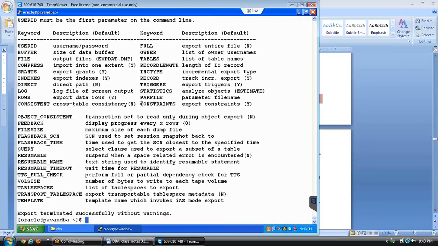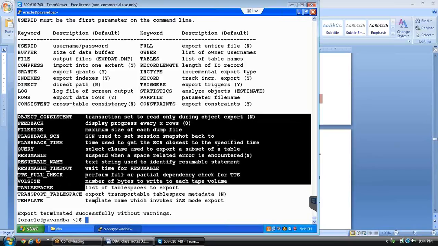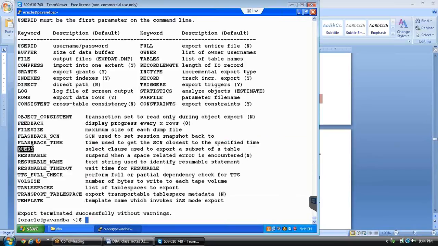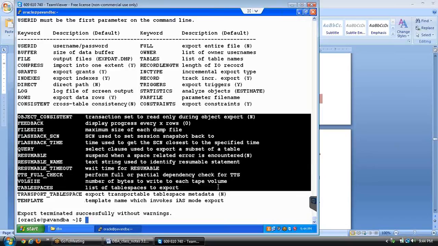And then you have the constraints option. So it's nothing but even the constraints like primary key, foreign key, etc. will be exported when you take the export of a table. And the rest of the options we don't use in real time except the query. So query means you want to go for a row level export, which we saw already. So except that we don't use any other options in real time.